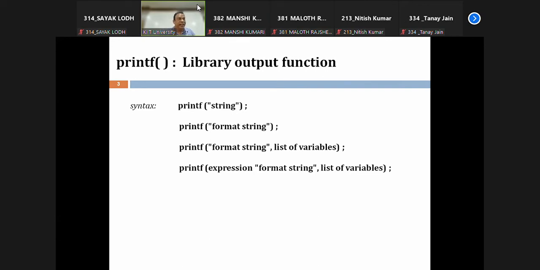That 4th one is basically not written in the book also. I'll tell you about it then. Today, the first 3 types. Let me come to the first one. Printf, inside brackets, I'll write a string within double quotes. At the end, I'll put a semicolon, which stands for the end of the statement.